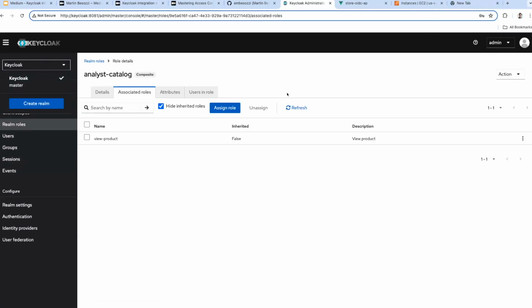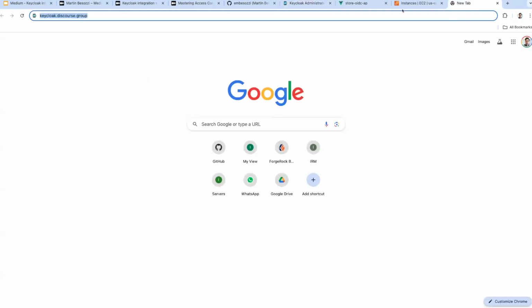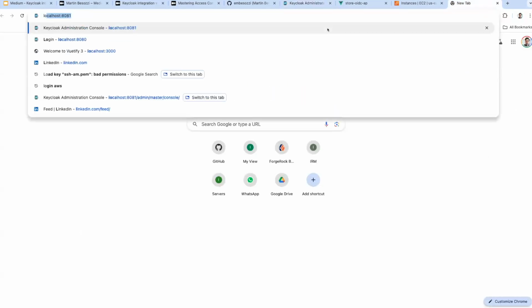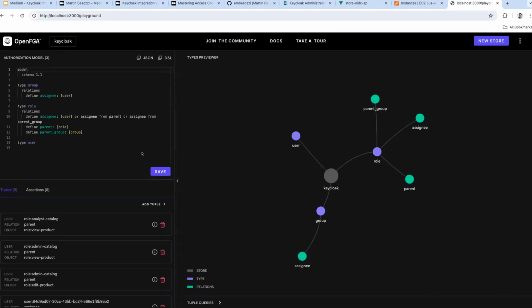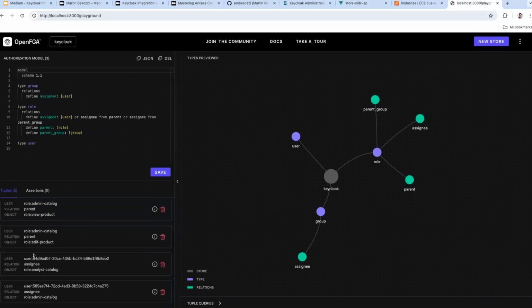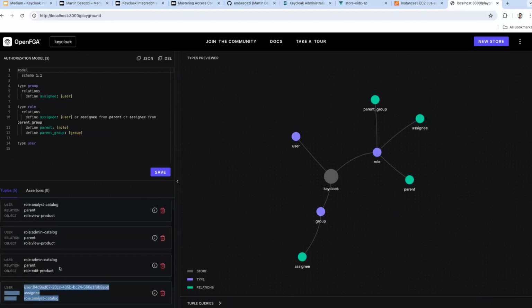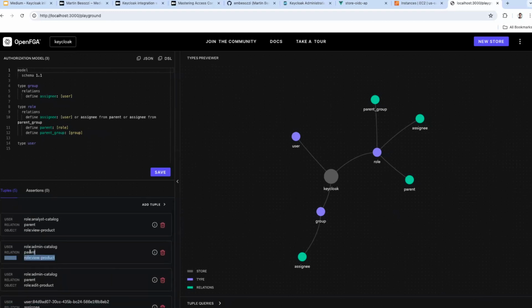Those events were synchronized from Keycloak to the OpenFGA platform. So here you will see, for instance, this is Paula. Paula has a relationship with the analyst role, and the analyst role is related to the view product. Every single time I make some kind of assignment on the Keycloak side, behind the scenes all the events are synchronized in real time to the OpenFGA authorization model, which supports roles, groups, and relationships between those roles and the user.